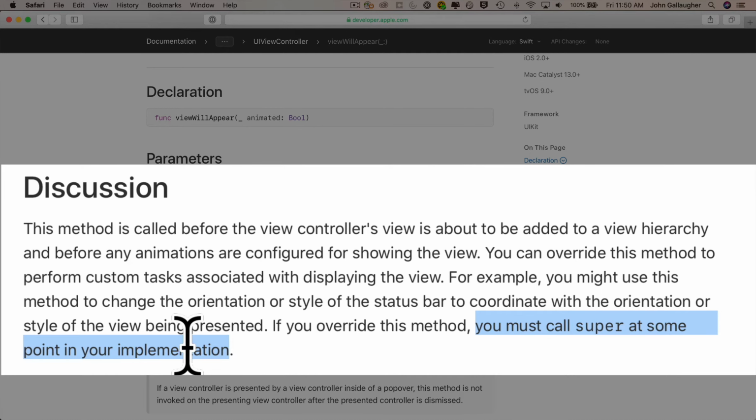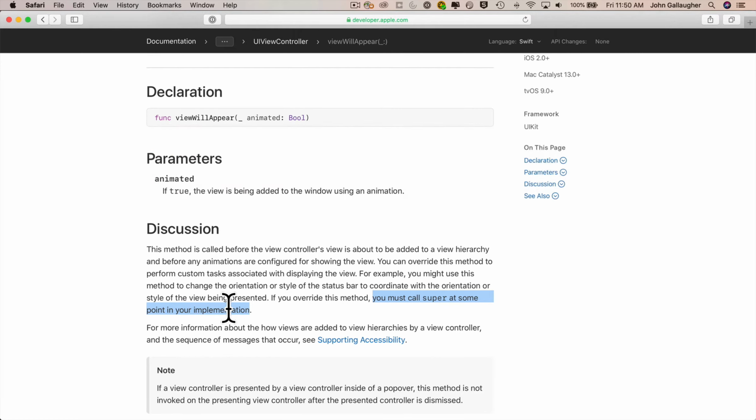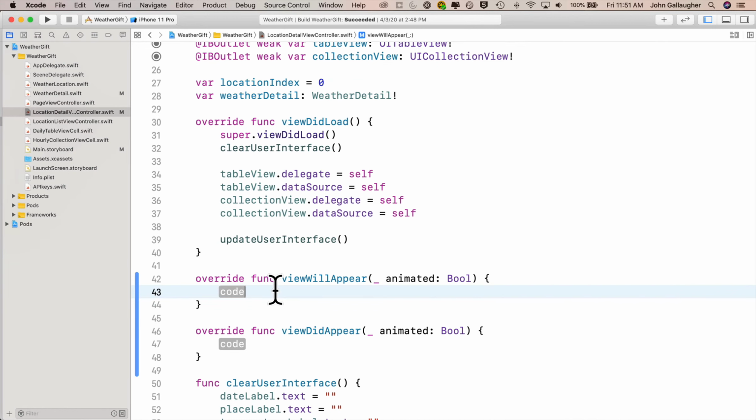So, unfortunately, Xcode doesn't give us the super call when it's needed. It will add override, but it won't give us super. So you really should check the docs each time you override a method that you've never worked with before. So let's head back to our code, and inside of viewWillAppear, I'll say super dot and then viewWillAppear.